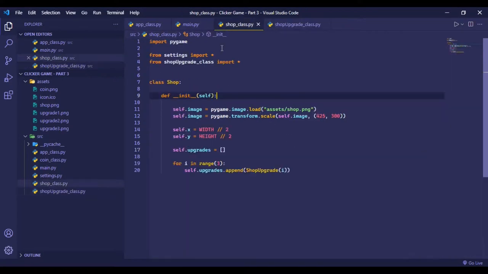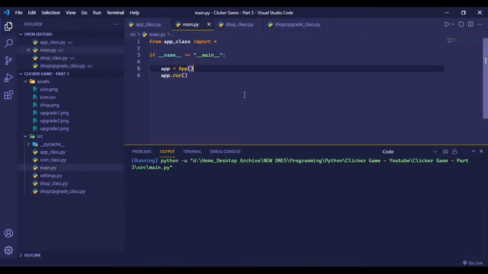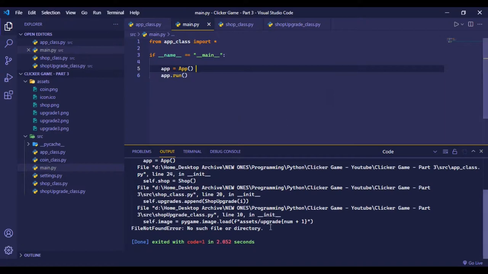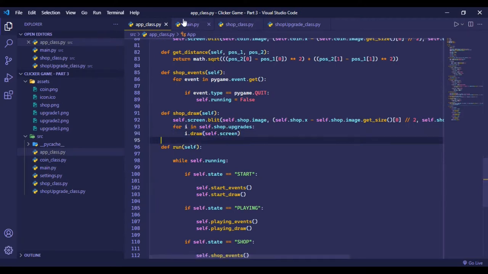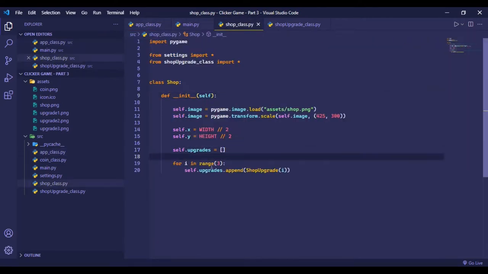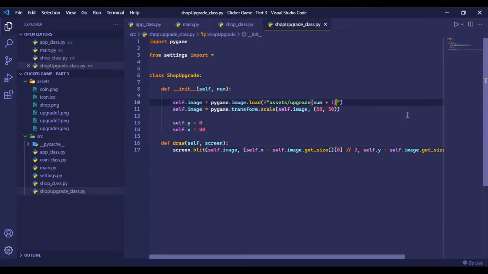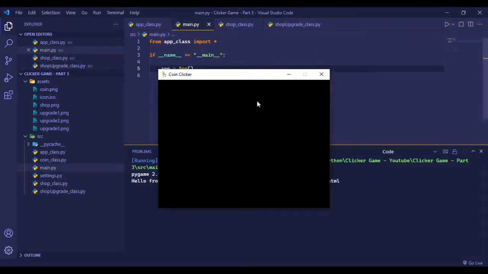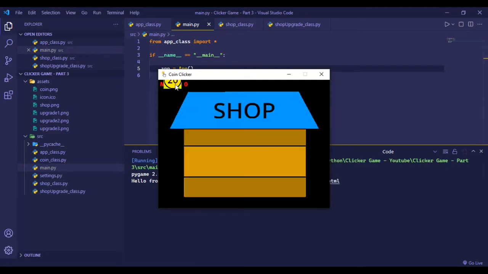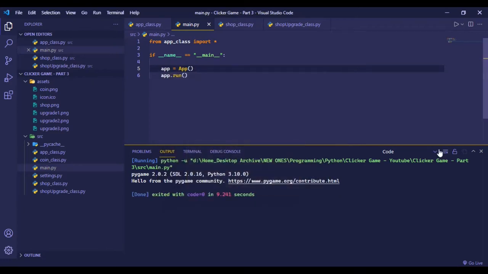Okay, so let's see how that works. Of course, we need to do trial and error. Okay, so upgrade num plus 1, assets. Okay, so let's see what the problem is. In this shop class, for i in range 3, upgrade 1.png, so we need to add .png, of course, I forgot. Now let's run it again. If I press B, okay, most of them are there itself, so what is the problem?